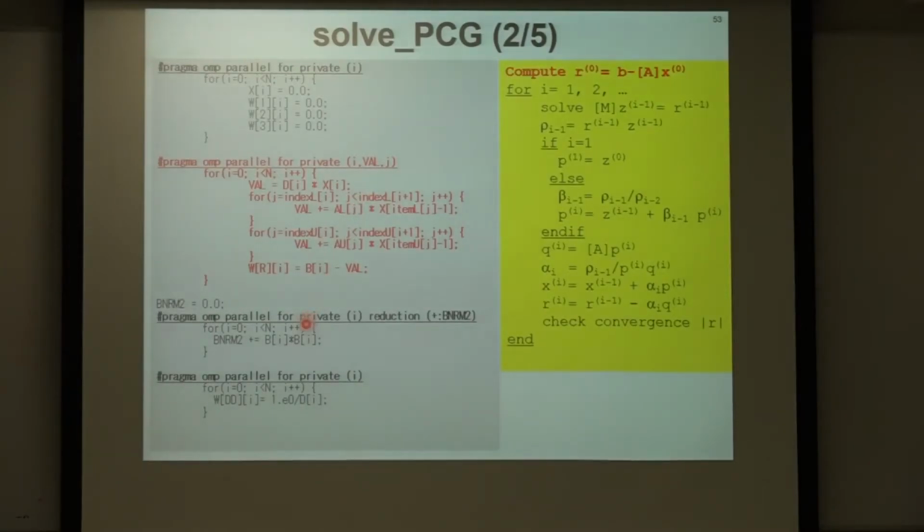Okay, next thing is that you have to calculate the binom 2. So this is a reduction computation. This is also a for loop, and so you have to add reduction plus column binom 2. Because this binom 2 is a very special variable, you have to declare binom 2 here.